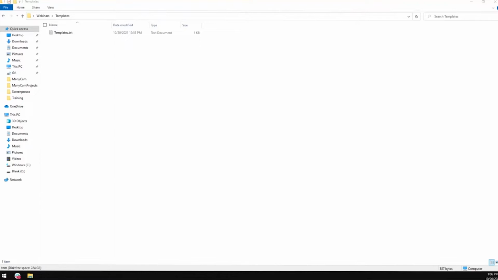We also have information on the templates that we're going to take a look at in our user community as well. So feel free to take a look at that.